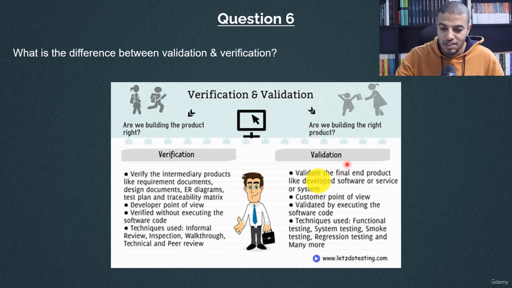So like we see here in validation, we validate the end product, like developed software or service or system. It cares about the customer point of view. It is validated by executing the software. We need to execute the software in order to know is it valid or not. We can use functional testing, system testing, smoke testing, regression testing, and many other types of testing.